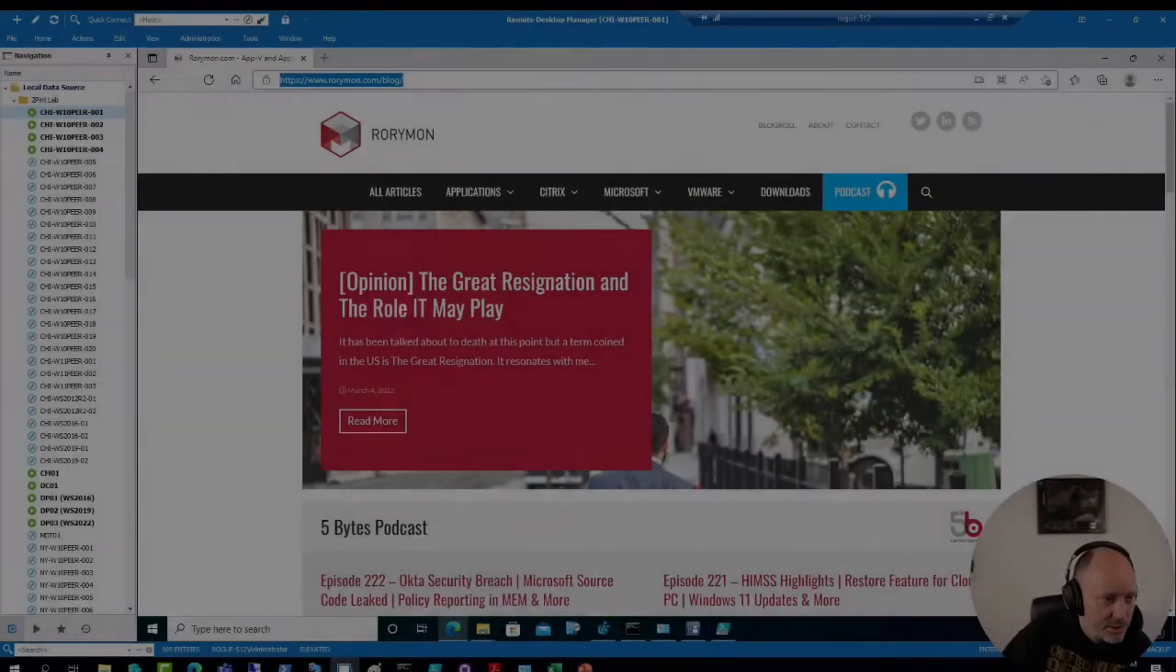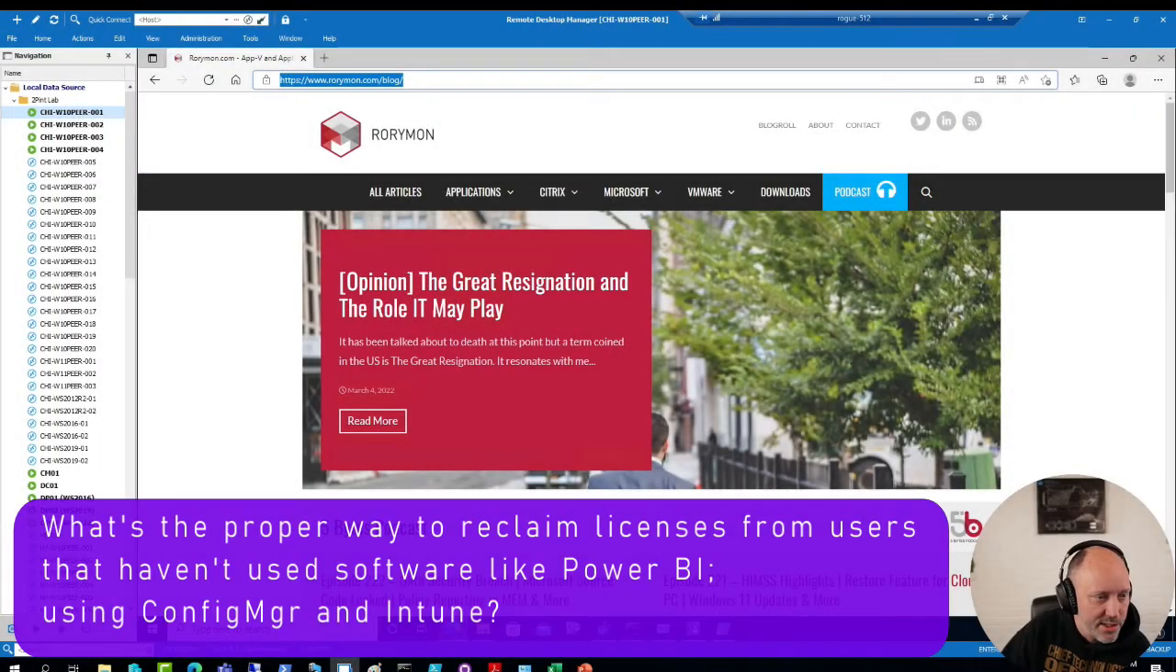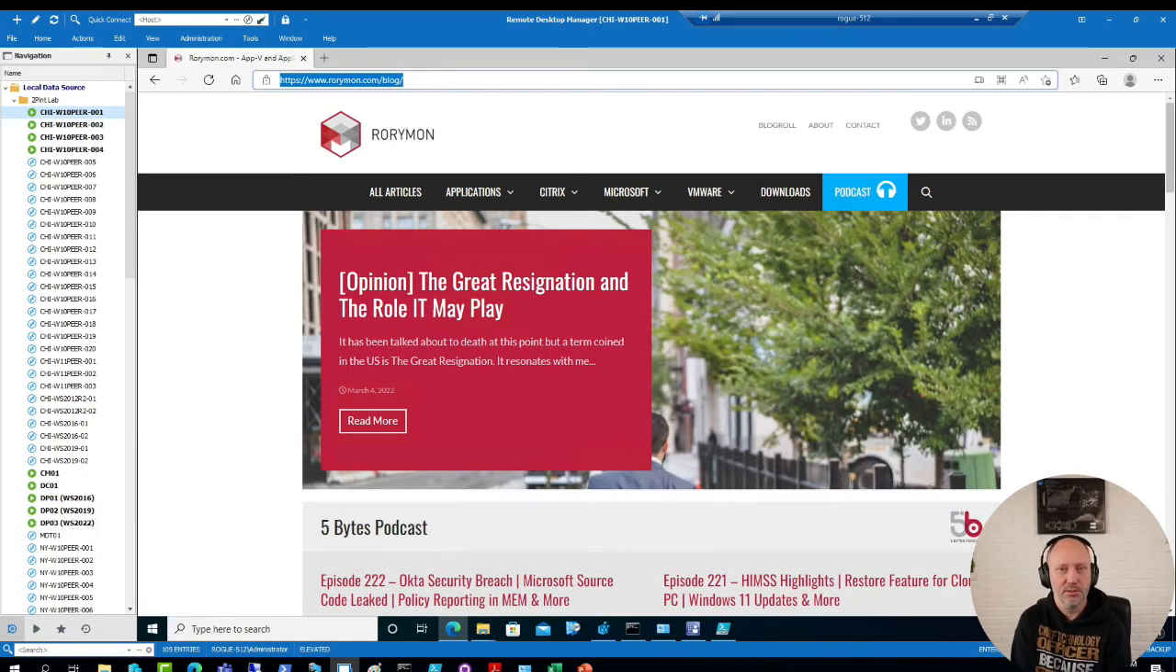The question was the proper way to reclaim licenses from users that haven't used software like Visual Project, Power BI, etc. using ConfigMgr and Intune. Intune, I don't really know because Intune is kind of lacking on the software inventory side. Very, very basic software inventory, at least compared to ConfigMgr.